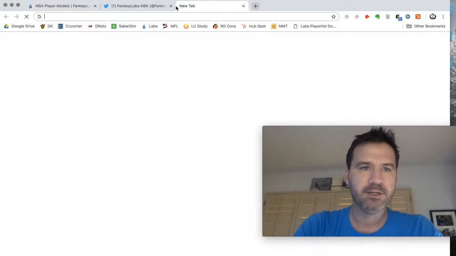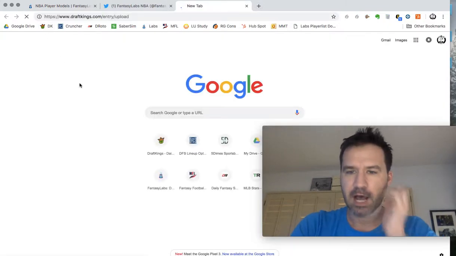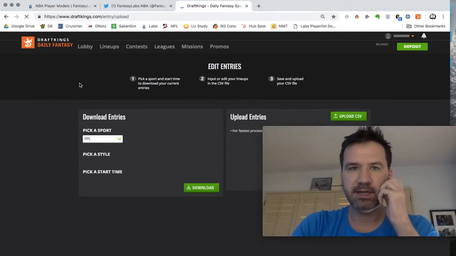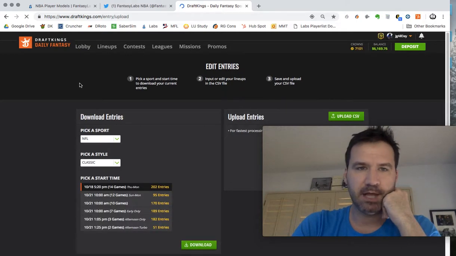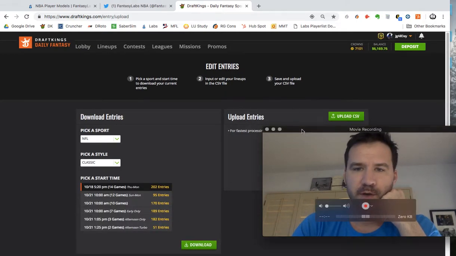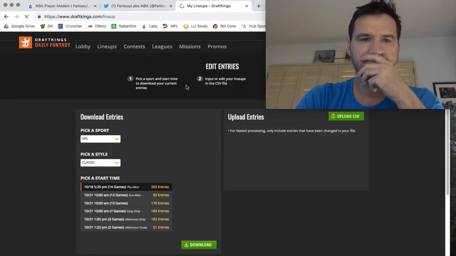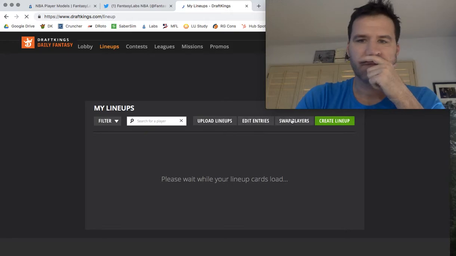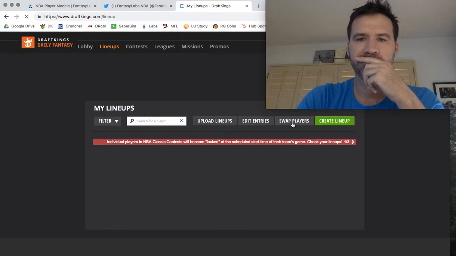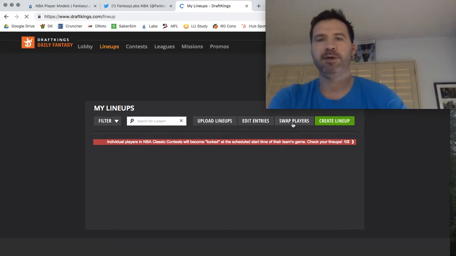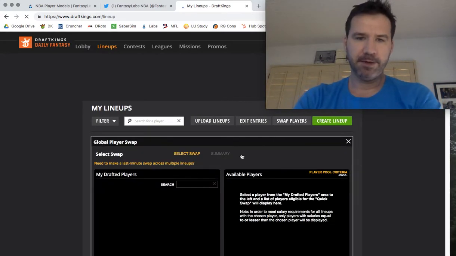Might as well show you how to do that while we're talking about it. I actually do this through the app. Everything's on DraftKings. The functionality seems to be a lot smoother on the app. So what we'll do is you go to lineups, swap players, and I don't want to make you guys sit through another site load. So, okay, here we go.